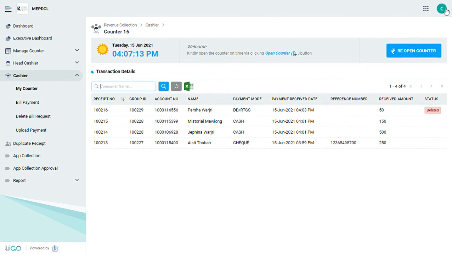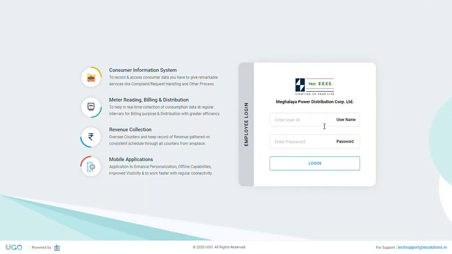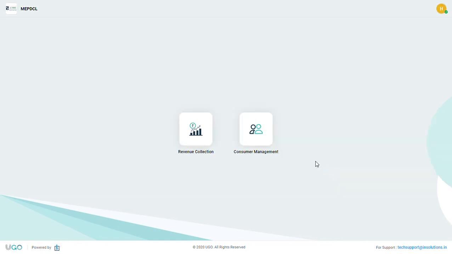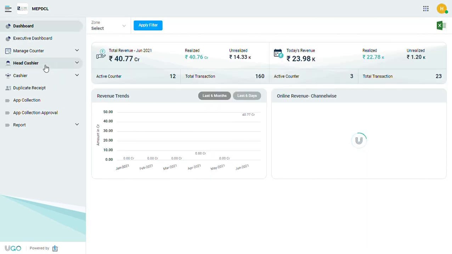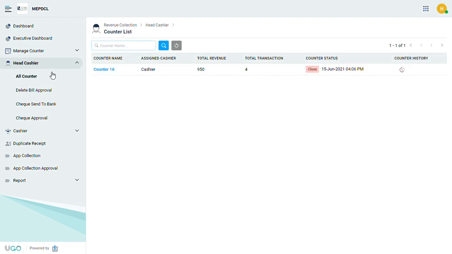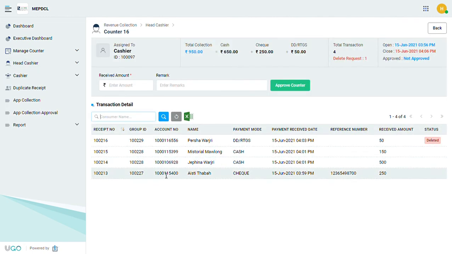Now we will go to the head cashier's login. Go to the revenue collection. In all counter menu, head cashier will see all the transactions with one deleted request. For the approval process of these transactions, I have made a video on this approval process. You can check the description for the link to the video.